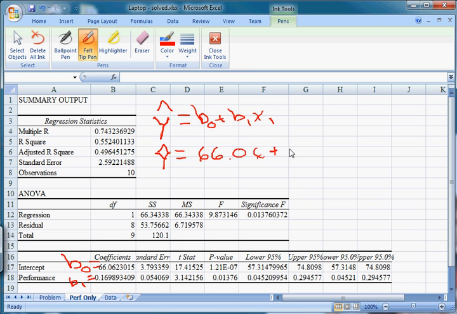plus 0.170 times x, where x is the performance rating. It's definitely going to be rounded. You can write performance in here instead if you want. Either way is acceptable. But that's our estimated regression equation. We have our two estimates. Plug those into this y hat formula, and that gives us our equation. All right, so that's part A.